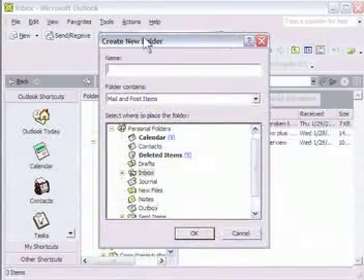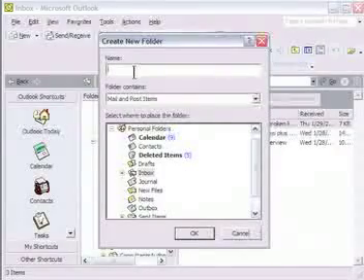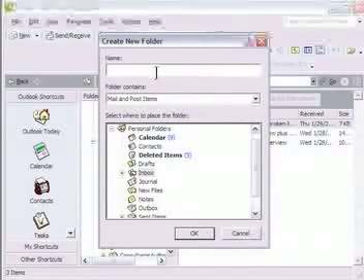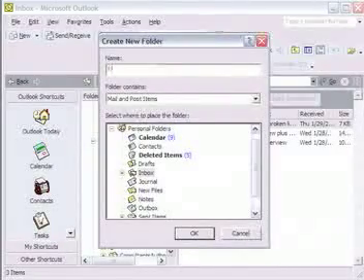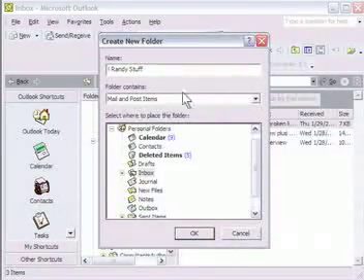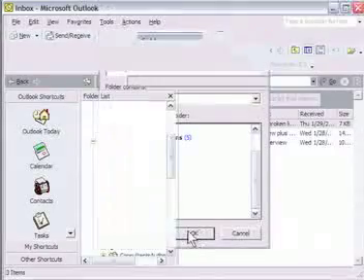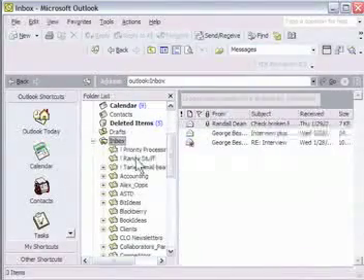And that brings up this little pop-up window that gives me the capability to create a new folder inside of the folder that I had originally selected. In this case, it was my inbox. And so I'm going to put an exclamation point, Randy Stuff. By doing that, it's going to create a new folder called Randy Stuff right inside of my inbox folder.